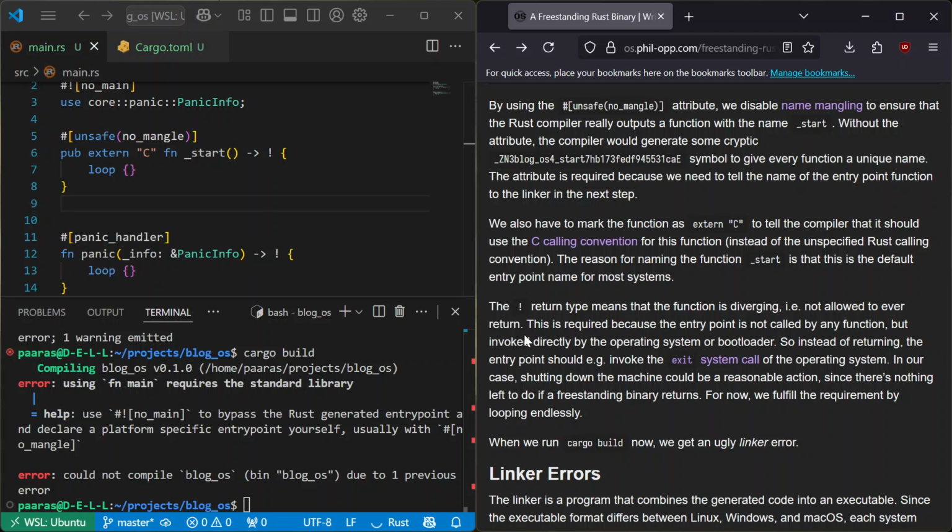This is required because the entry point is not called by any function, but invoked directly by the operating system or the bootloader. So instead of returning, the entry point should invoke the exit system call of the operating system. In our case, shutting down the machine could be a reasonable action since there is nothing left to do. For now, we will fulfill the requirement by looping endlessly.